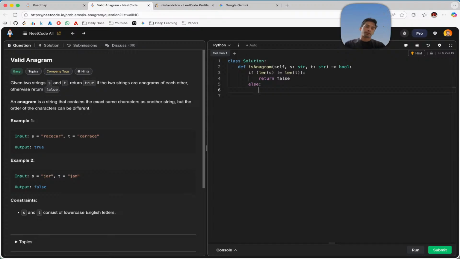the easiest way. So the easiest way should be, I mean, if I'm looping 2 times, then it's kind of O(n), right? I'm looping 2 times. So I loop for s, and then I loop for t using s.